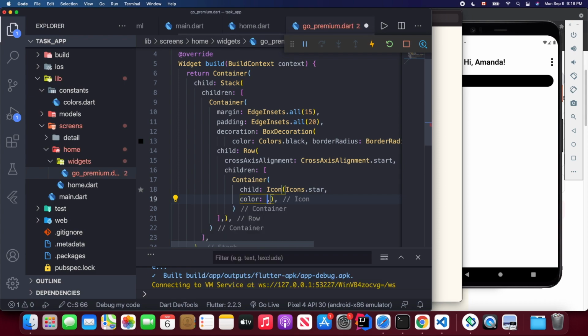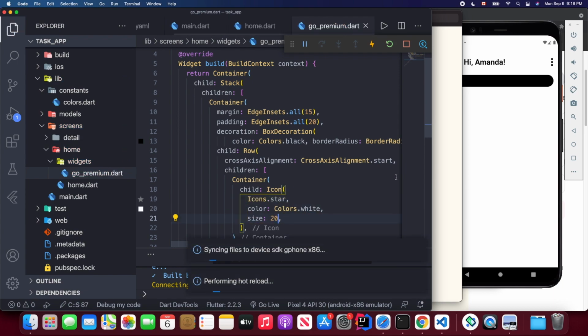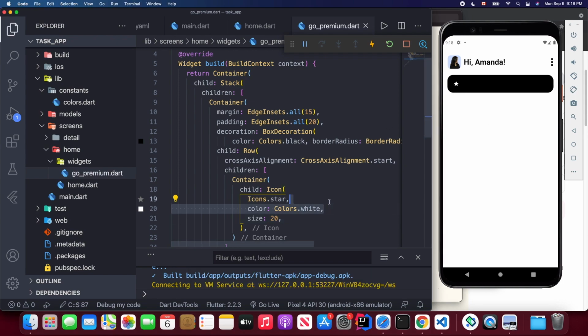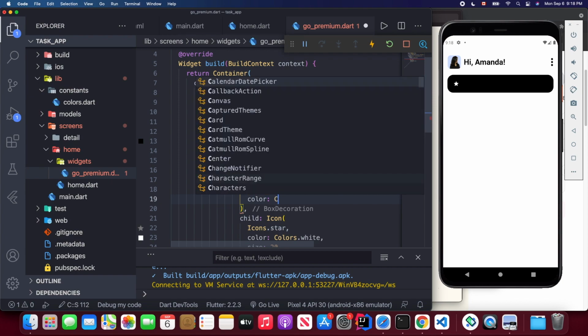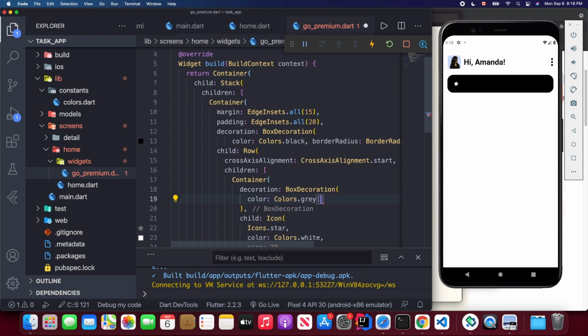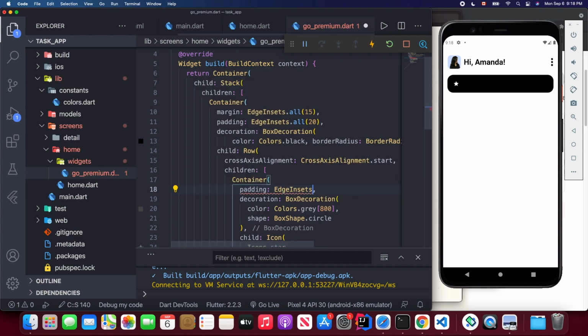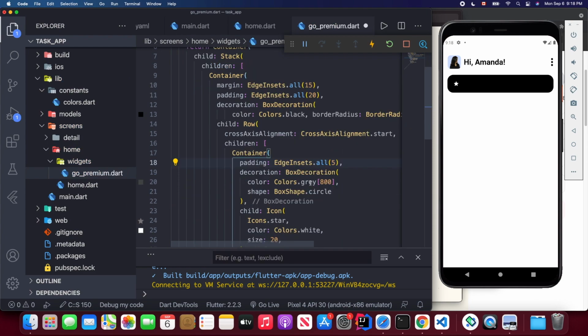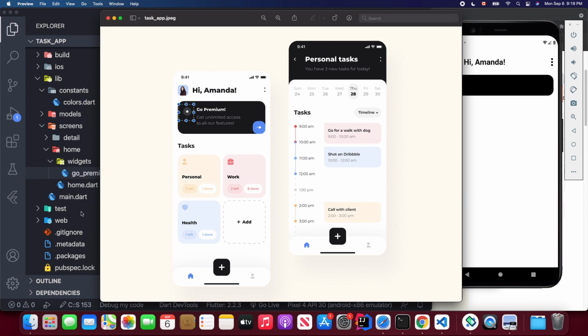Also, I'm going to change this color to white using Colors.white. Also the size to 20. So let's save. We have this icon, and I think the default icon color should be black, so we're going to set it to white. Okay, then lastly we have a decoration. We use BoxDecoration, and we can change the color to gray, Colors.gray, and here I use 800, and also the shape should be BoxShape.circle. And what's more is this padding, we're going to set to 5 using this EdgeInsets.all. So let's save, and you are going to see we have the same icon shown here.